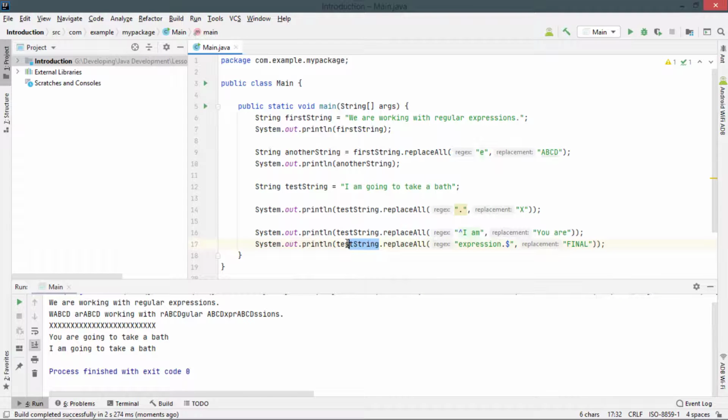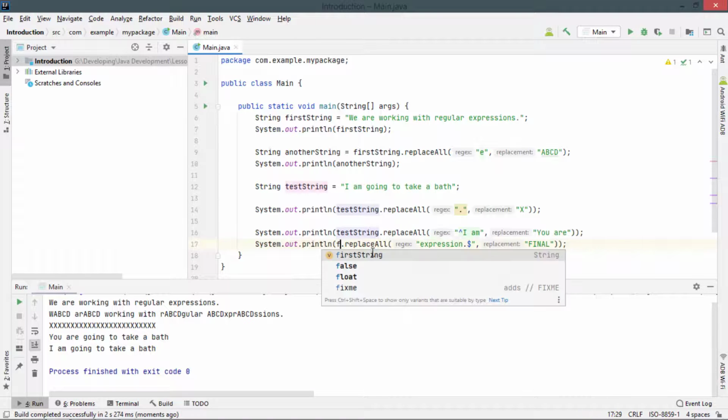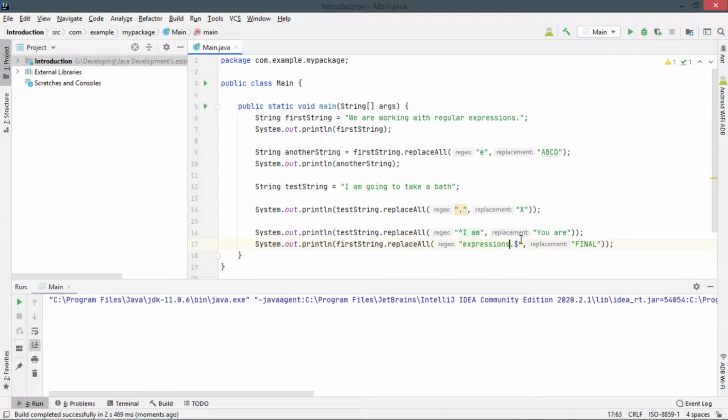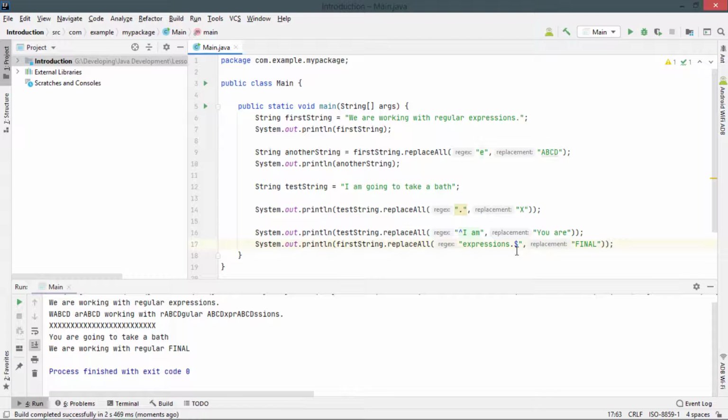It shouldn't be test string, it should be first string. Test string is using I'm going to take a bath, that's why it didn't replace. First string and replace it. Let's run it again and see. Okay, we have we are working with regular expressions dot. Okay, it should be expressions, that's why it didn't change anything. But here we have expressions dot and we have final. Okay, here we are working with regular final.